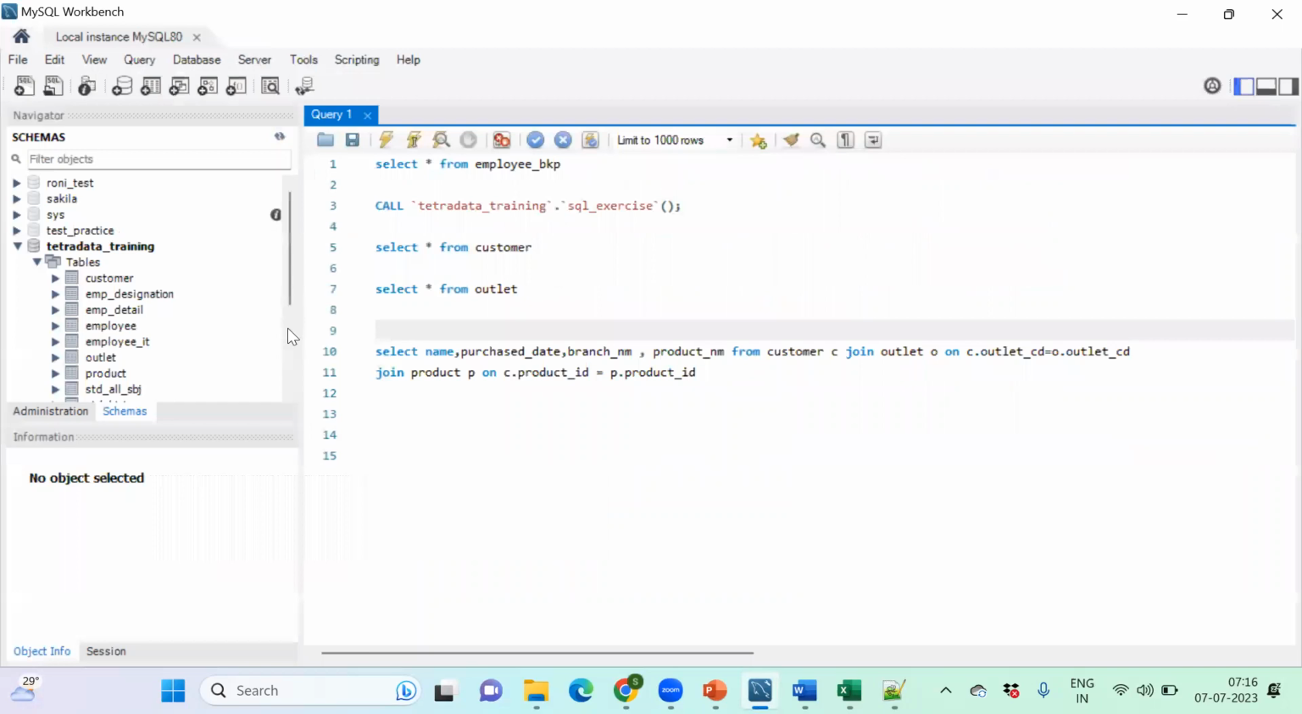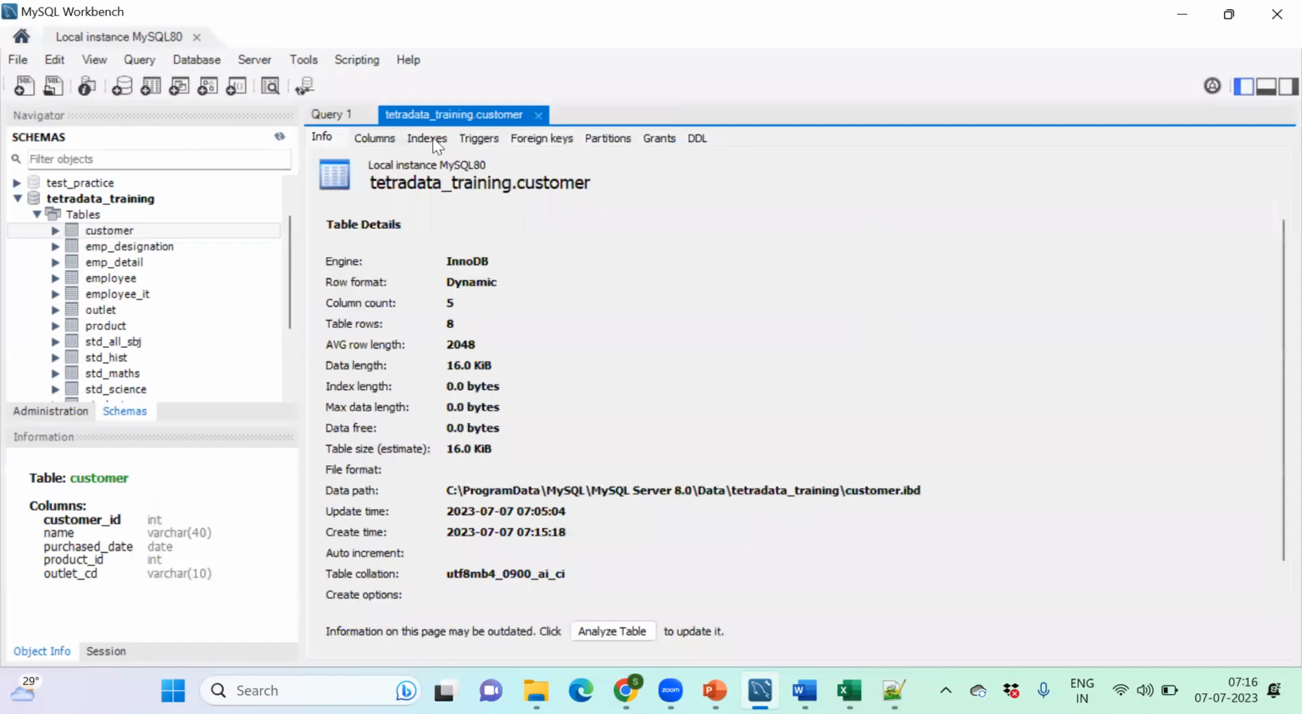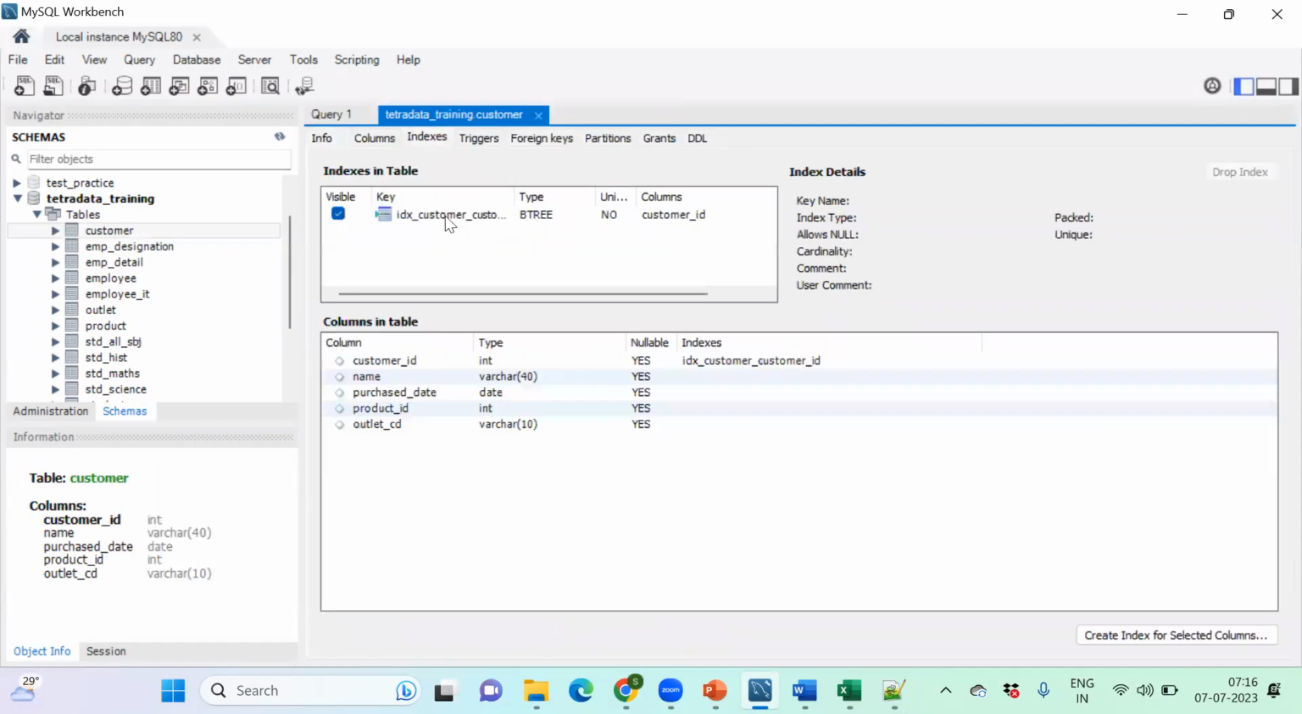I tried to check the customer table. Indexes, yes, it has created an index. This is the index name. It's a B-tree, a binary tree kind of structure. And on top of customer ID, the index has been created. Now, if you run any query, any DQL or anything, as the index is there, you can see lots of performance has been improved.